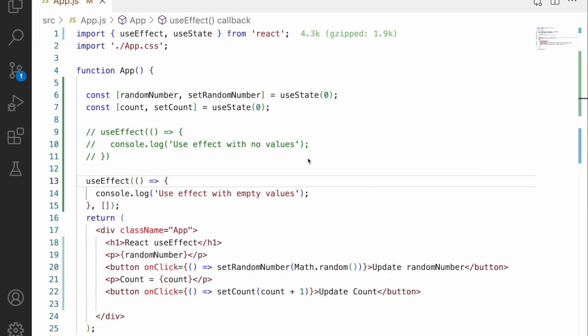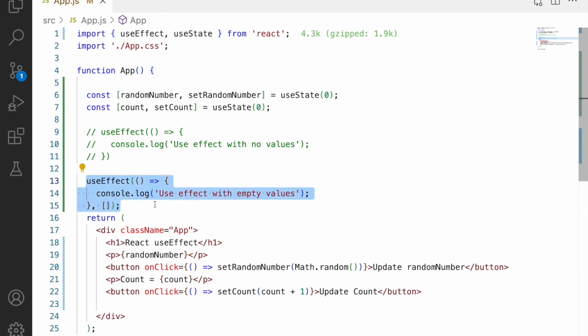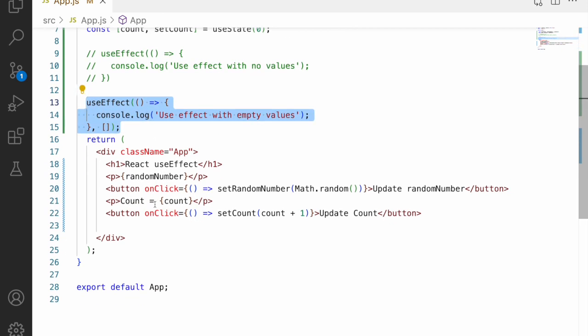So that is the second way of using useEffect. Whenever you want to call an API and get the data on the load of a component, then you can use this approach. So let me comment this.